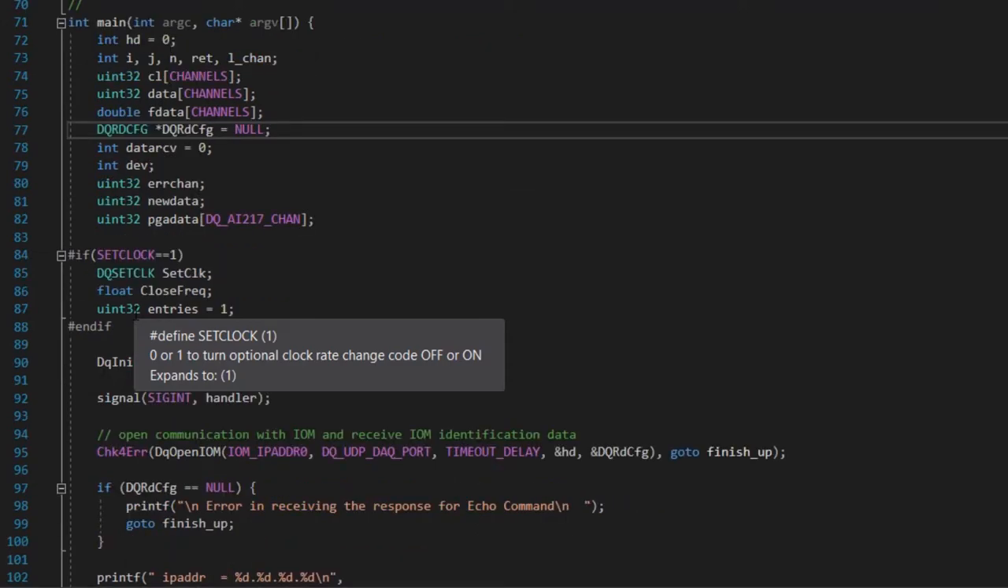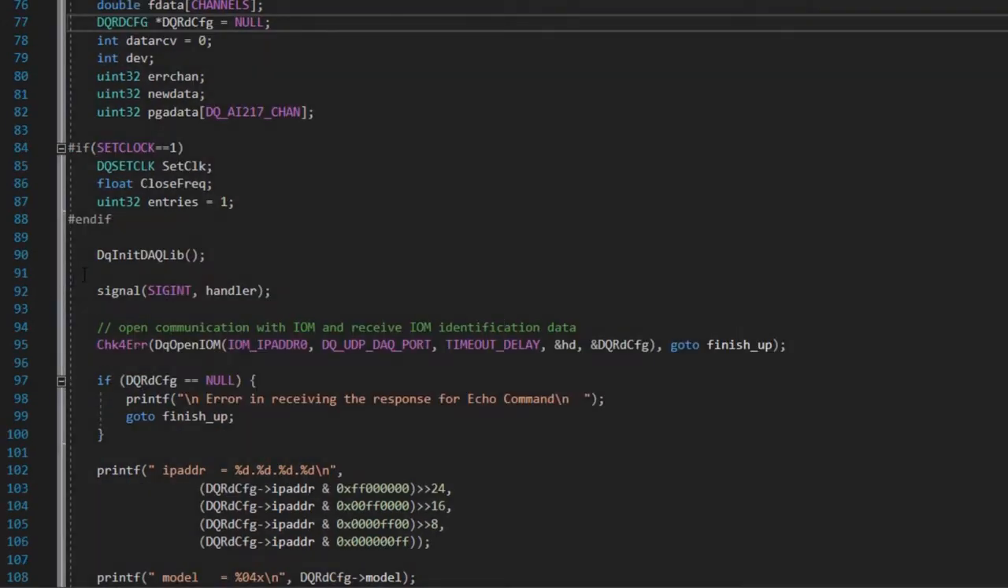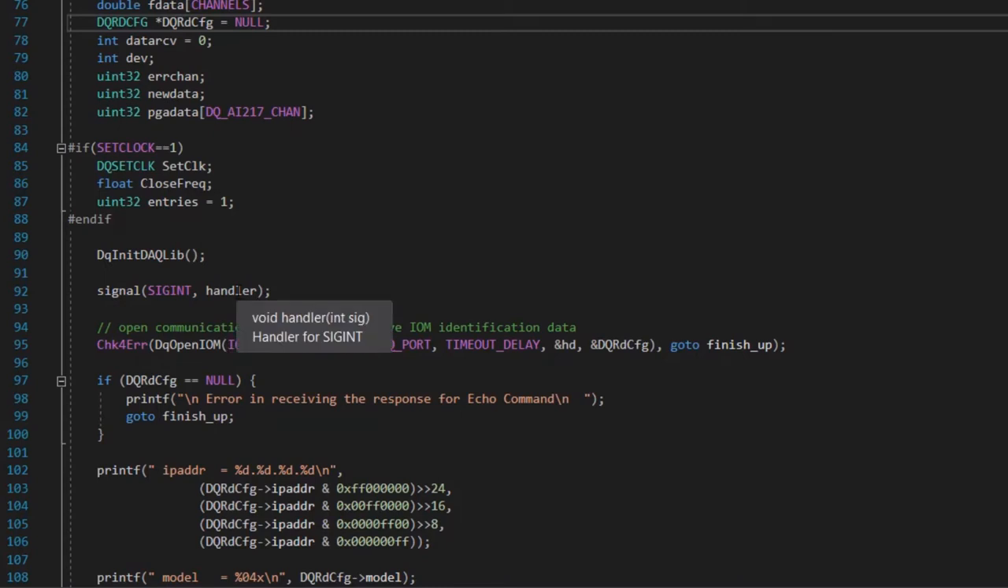Here, around line 90, we actually get into the meat of our application. We will initialize the library by calling DqInitDAQLib here. We'll also bind the handler function to the SIGINT. If we call SIGINT, the handler will drop the entire application directly to the end, where we can clean up our library and boards and exit safely.